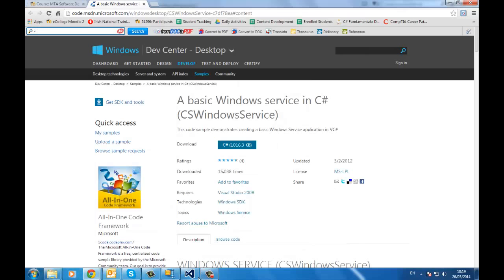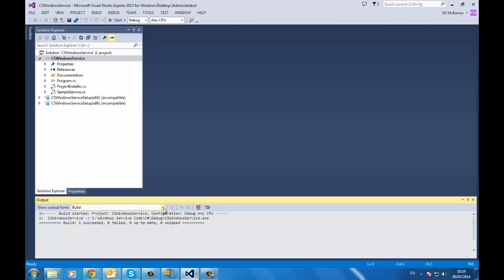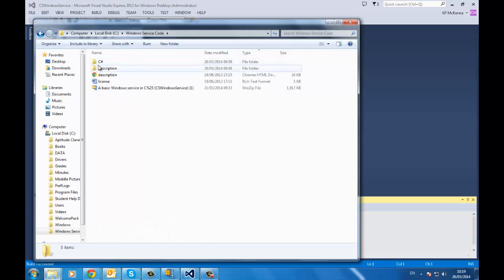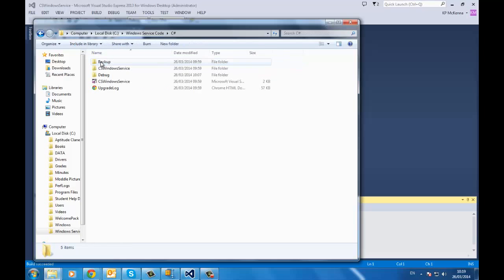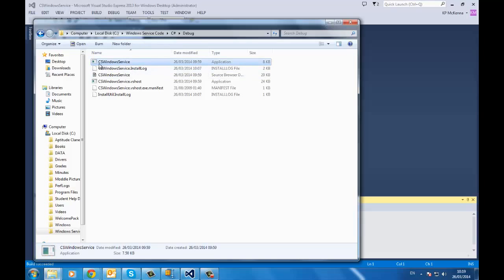Okay, so when I've downloaded that, I open up Visual Studio and open the default service. The only thing I have to do once I've opened this in Visual Studio is not run it, but just build it. Once it's built, I go back into the folder, into C# and into debug, and you can see that when I built it, it created an application called CS Windows Services. So I want to install this now.